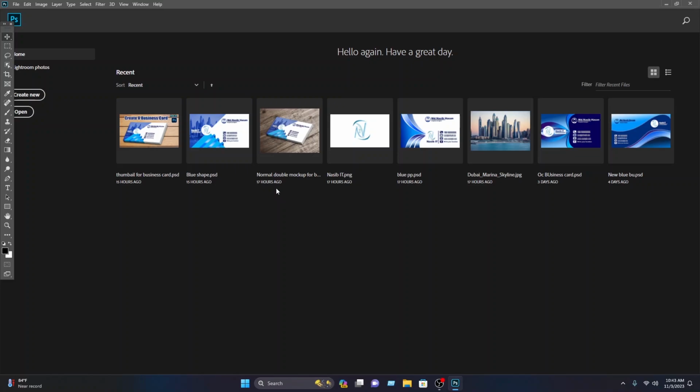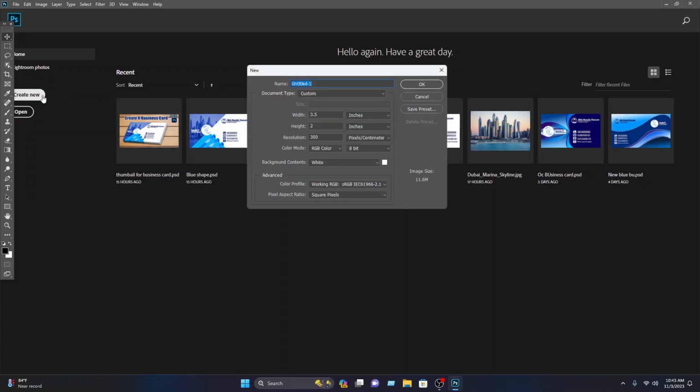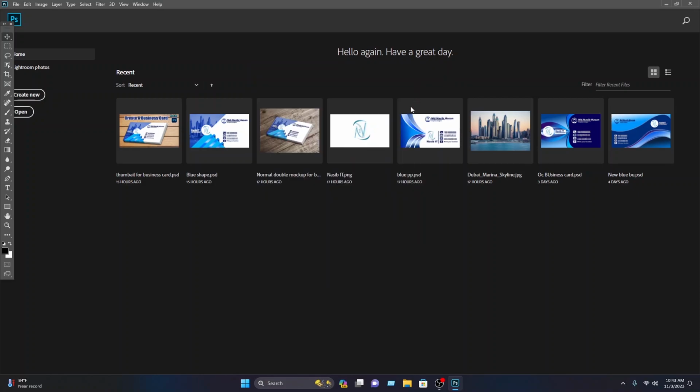So friends, first of all you have to set up a page. To do it, you have to click on here. Then select inches from here, then click on this box and type here 3.5. Then click on this box and type here 2. Then click on the OK.